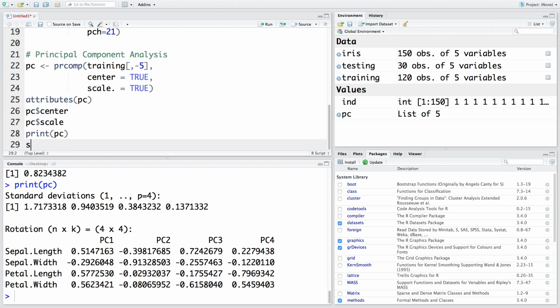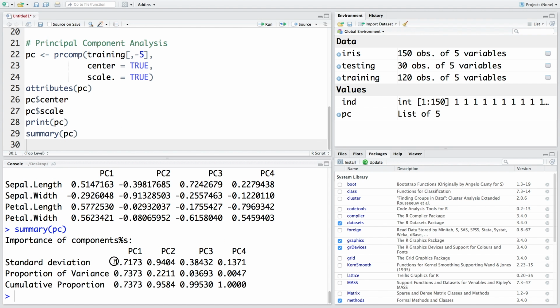Next, let's look at the summary of PC. So we have these standard deviations, and then we also have proportion of variance. The first principal component alone explains about 73.7% of the variability. So principal component 1 captures the majority of the variability, whereas the second principal component captures about 22% of the overall variability. This keeps on going down, and we also have cumulative proportion.